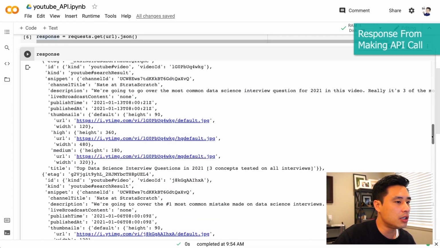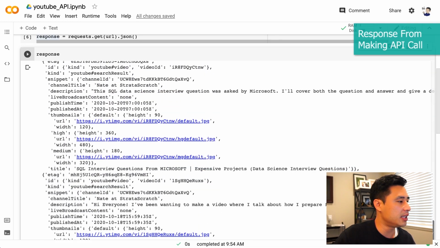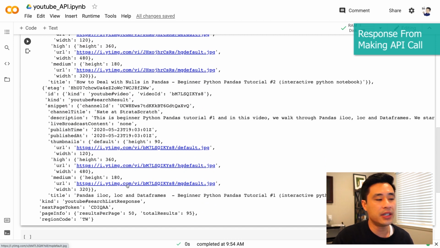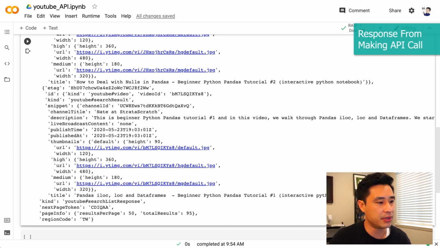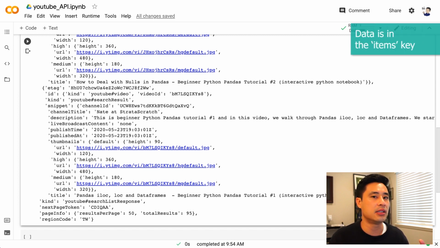And then as you go all the way down, things should start to close up. At the very end, what we're seeing is the closing of the items attribute, the closing of the items key. It started off with a square bracket opening up and now it's closing. So between the square brackets is all of my videos and all of the information that I want.